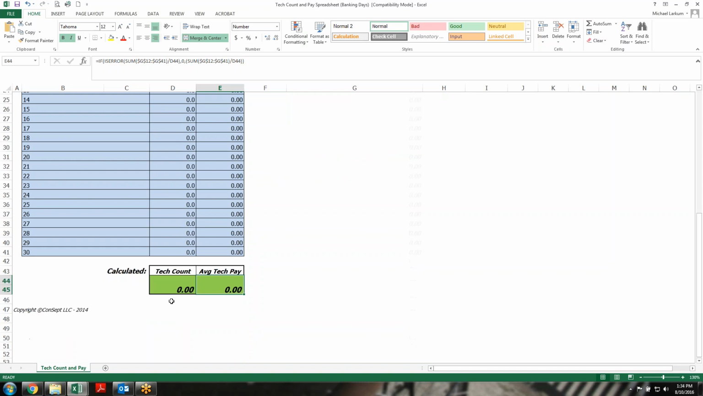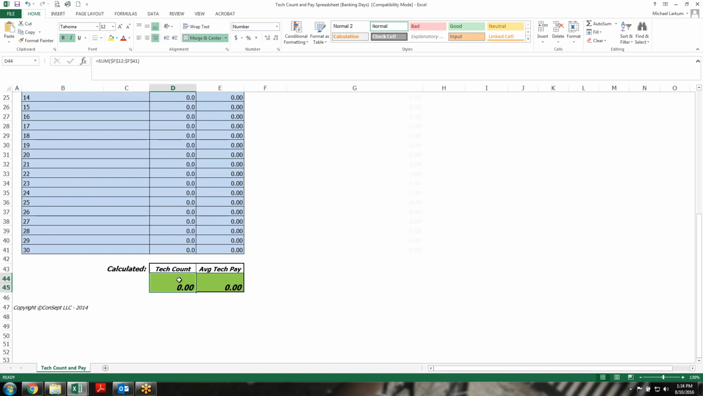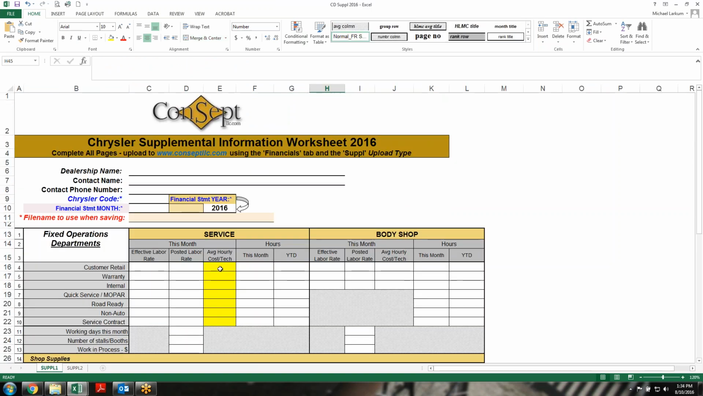There are two things that we are going to pull from the spreadsheet to the supplemental, which is your tech count and your average tech pay. These two metrics will be pulled from this spreadsheet to the supplemental. I will show you the Chrysler supplemental quickly to show you where that comes from.